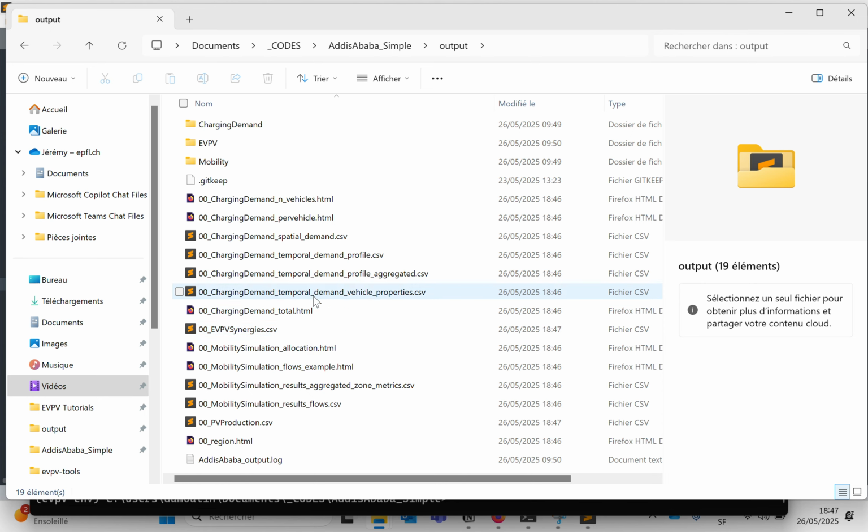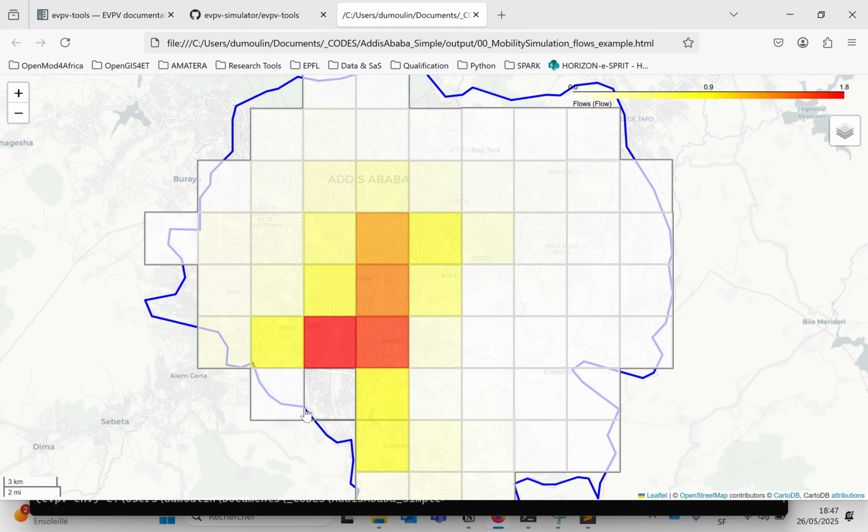So these are basically the same outputs as previously, but we see that, for example, here it's possible to have additional outputs. So for instance here, these are all the destinations, the number of vehicles that go to different destinations, starting from here, the zone here that has no color.